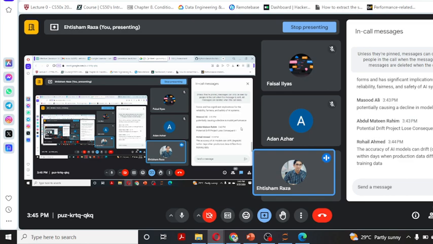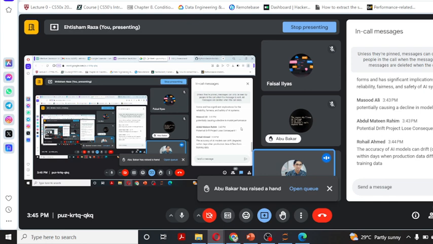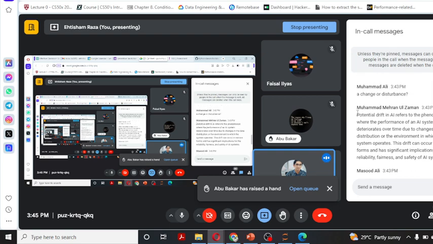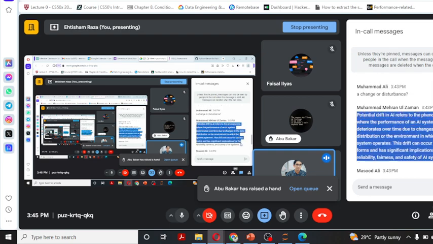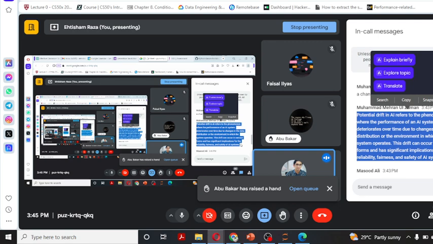The accuracy of AI models can drift and degrade when production data differs from the training data. Obviously, yes, this is a very good explanation. Let me brief this. Model drift in AI refers to the phenomenon where the performance of an AI system deteriorates over time due to changes in the data distribution or the environment in which the system operates. Yes, there are different kinds of drift in AI.